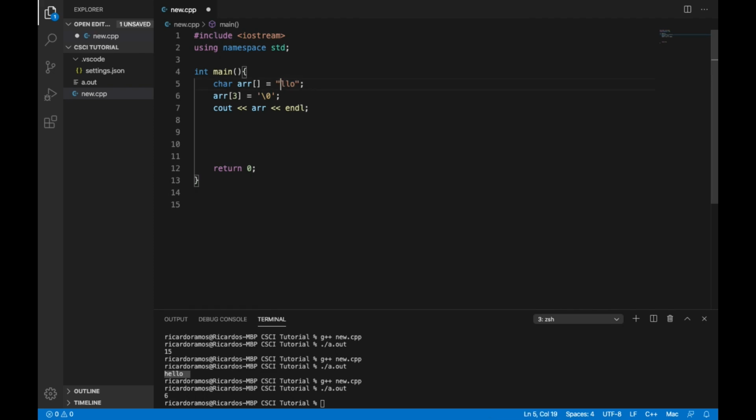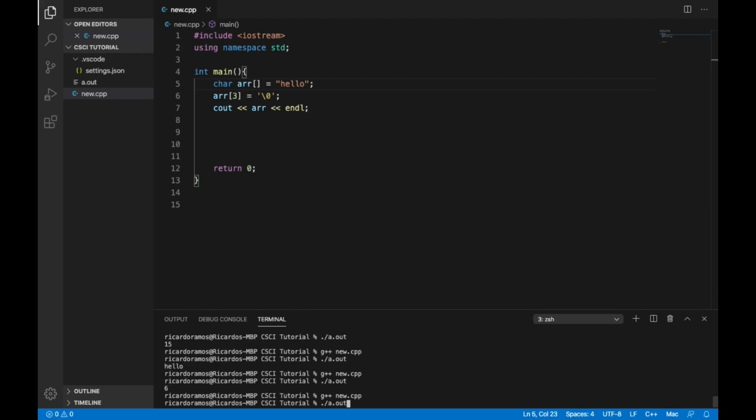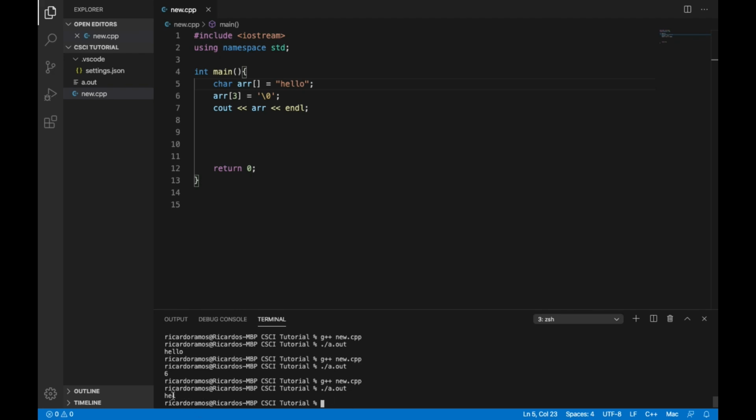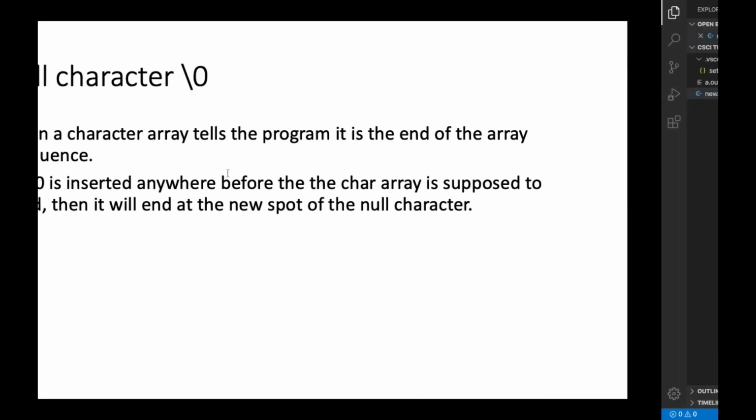Oh, I switched these letters around. So after the first L, which is at index 2, this will show up, but this second L, which is at index 3, is replaced with this null character. So after that nothing will be shown. So there you go, HEL. Good thing I didn't put it at index 4.